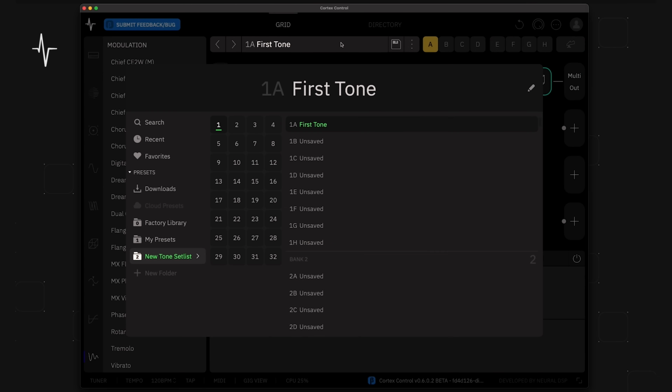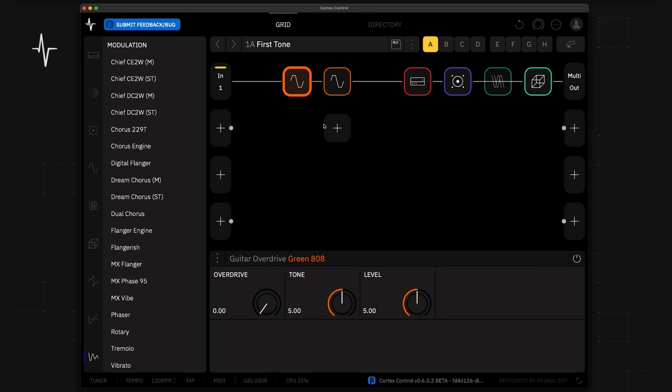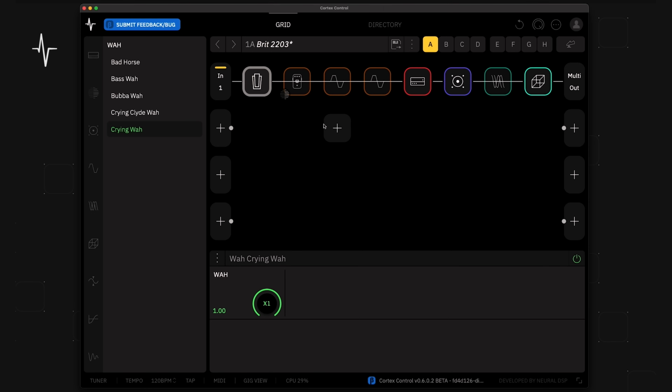So next, I'm just going to revert back to the main factory preset, the first one in bank 1A, this Brit 2203. And now I'm going to talk about a few other elements on the grid.